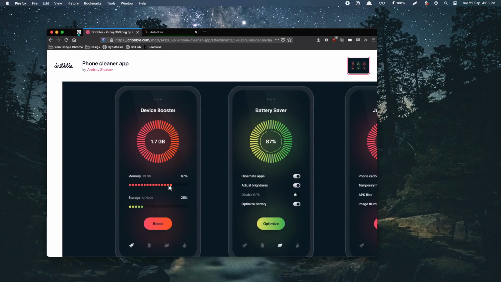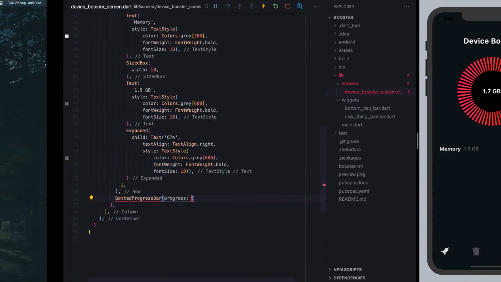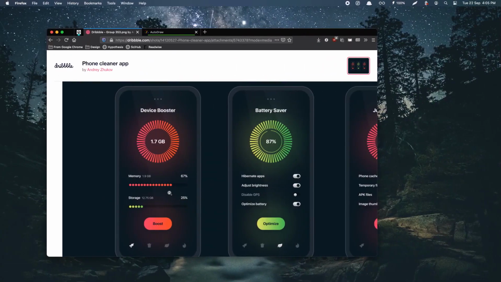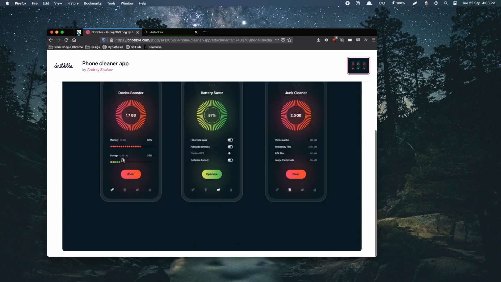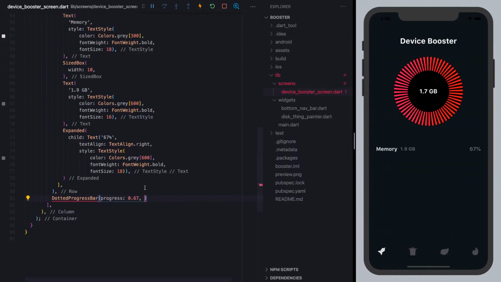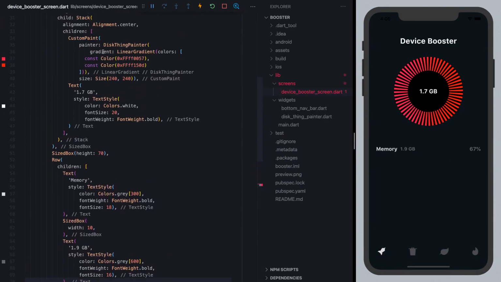So we know we're going to need the progress. We're going to need to know what the progress is. In this case, it's going to be 67%. So maybe 0.67. That's a good value to pass. And I don't know about you, but I can see that there's a bit of a gradient going on as well. So it's going from one color to another color. So it seems like, yep, you guessed it. We're going to have to pass a gradient in as well.